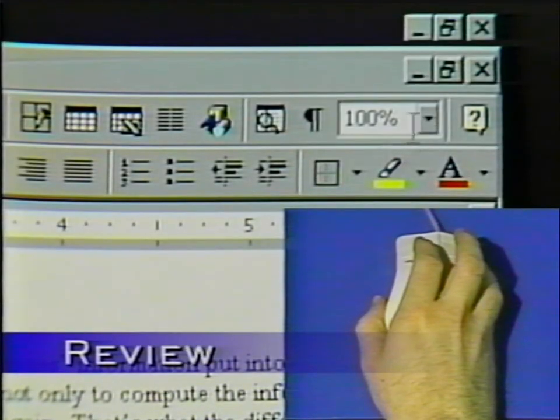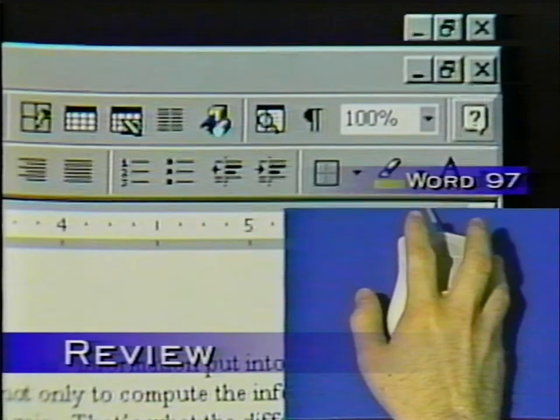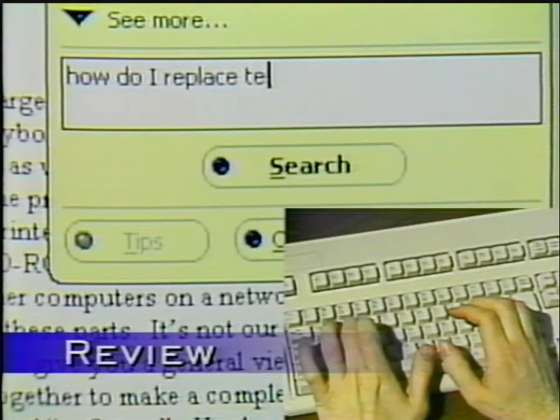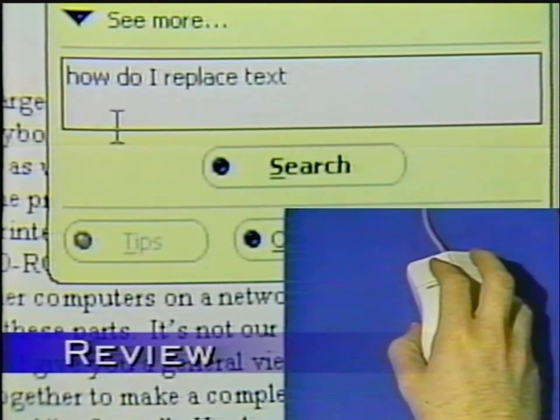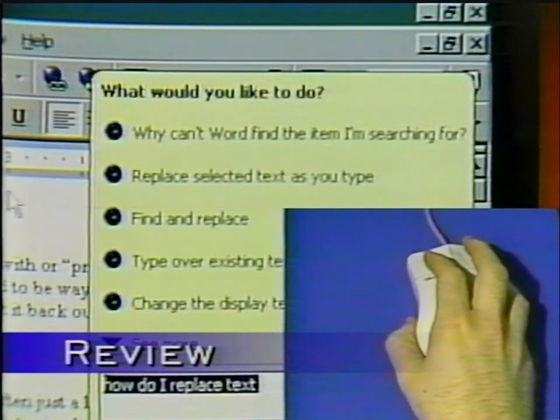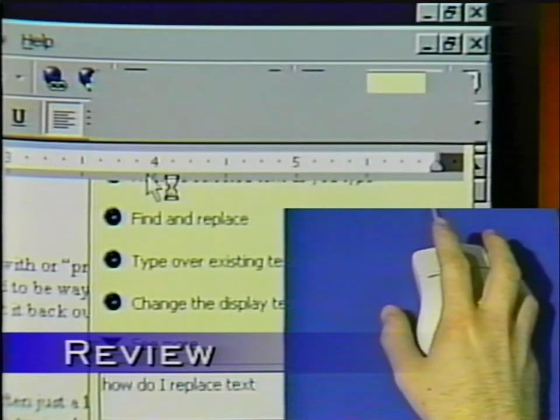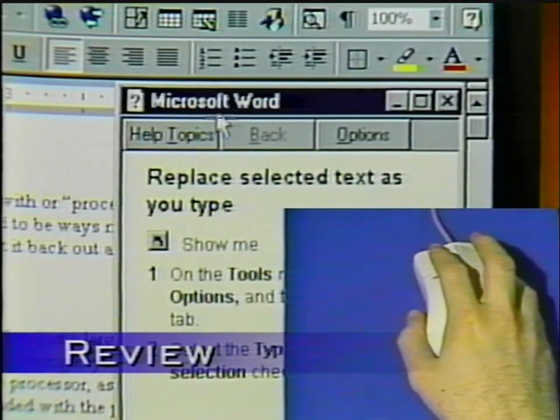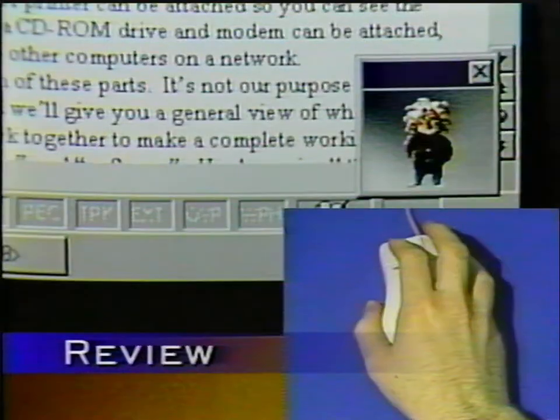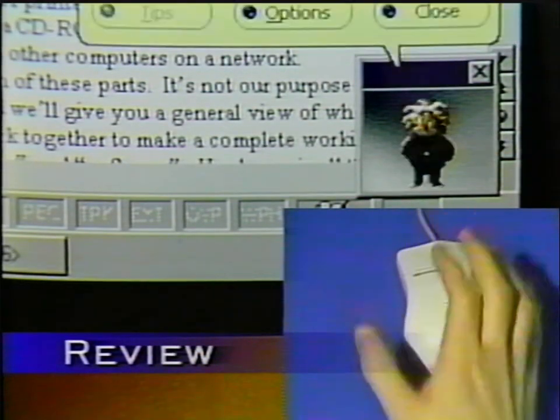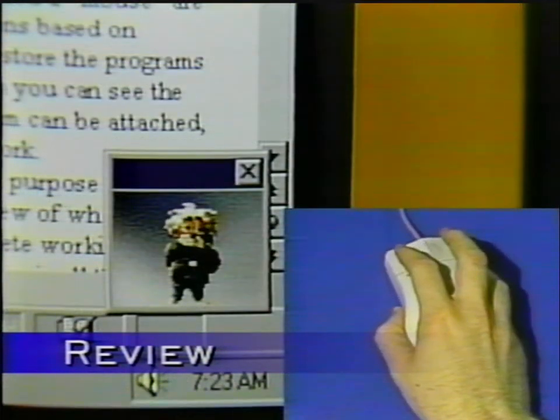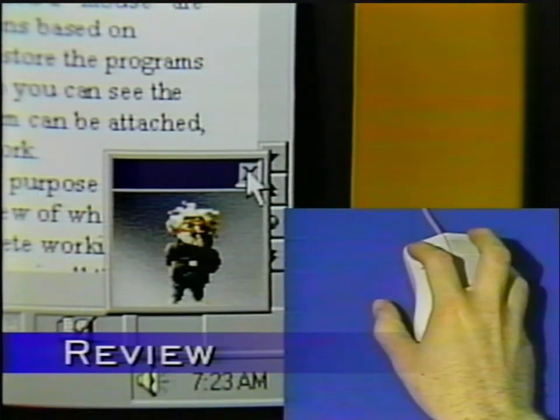To review Getting Help, in Word 97, click on this button to bring up the Office Assistant. Type in your question here and click on Search. When the choices come up, click on the one you want. Read the instructions and click the Close button. To use the Office Assistant again, just click on it. To make it go away, click on its Close button.